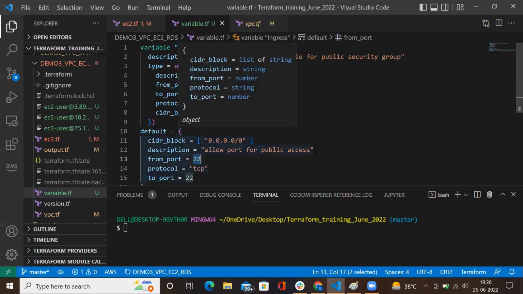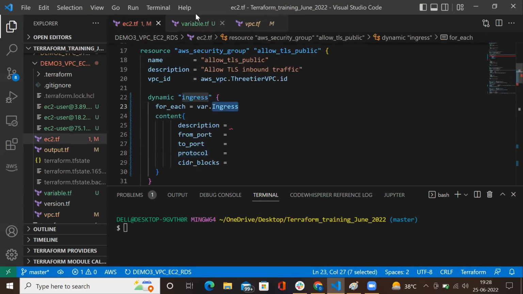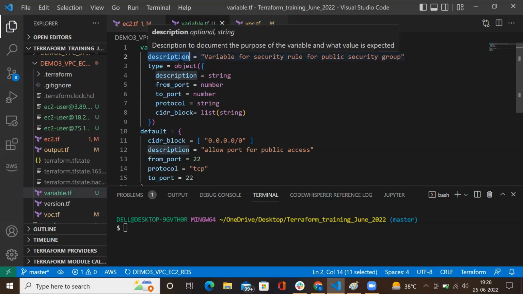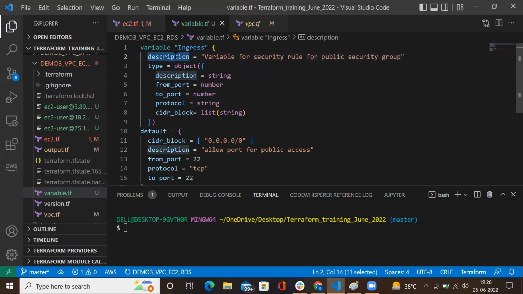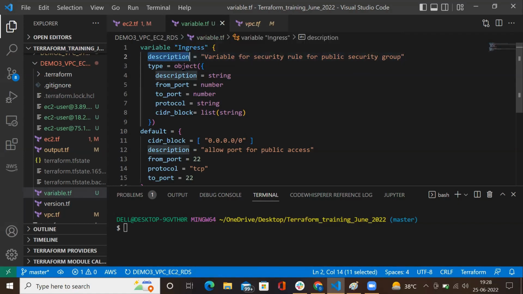So we can define it on the command prompt, or we can pass into some other file. Okay, so let me explain you these things first. As we know, we need a variable with name ingress. So I created variable ingress. Then I have provided the description for this variable block. This is the argument which needs to be passed. It's optional. This is for readability, like what this particular variable is defined for.